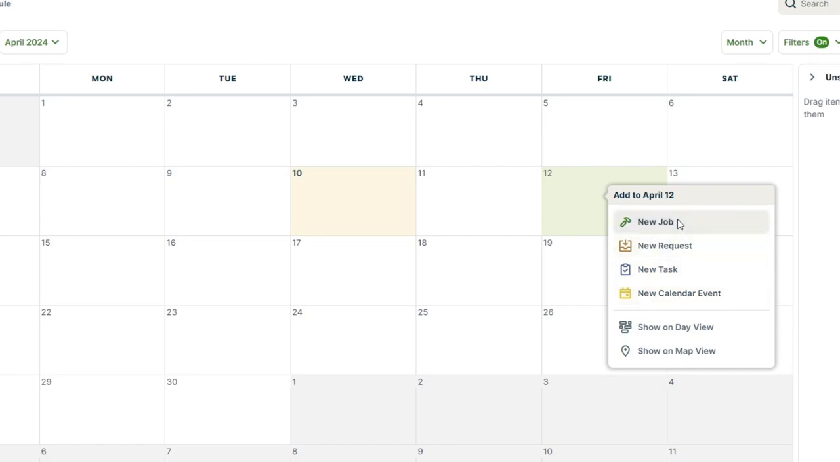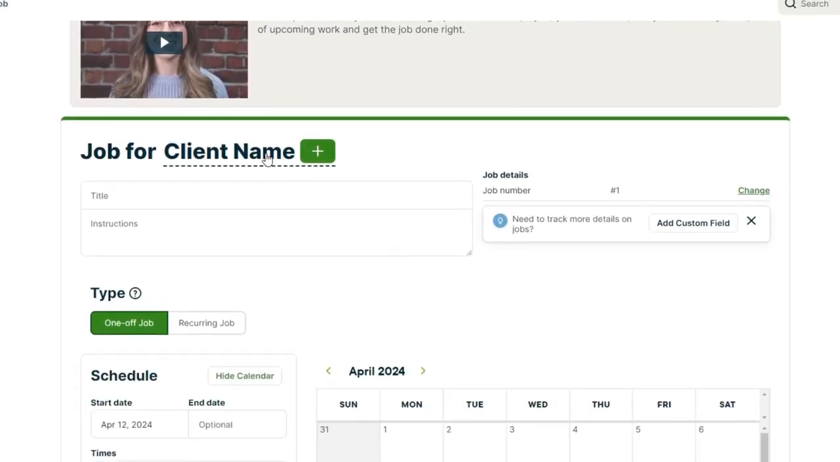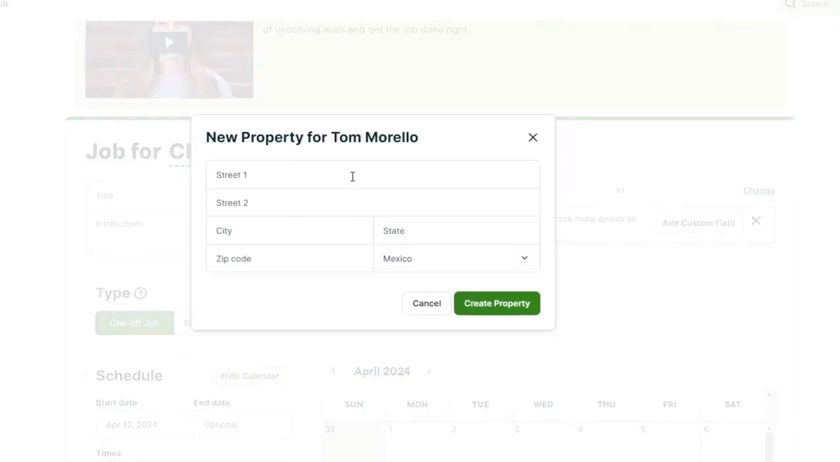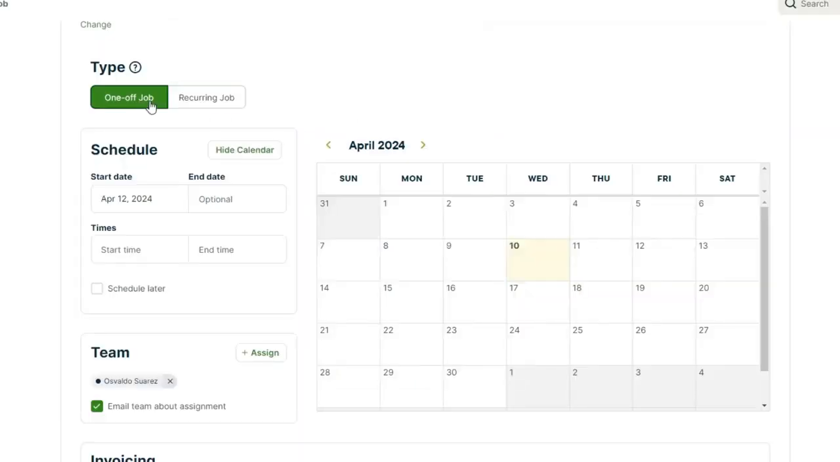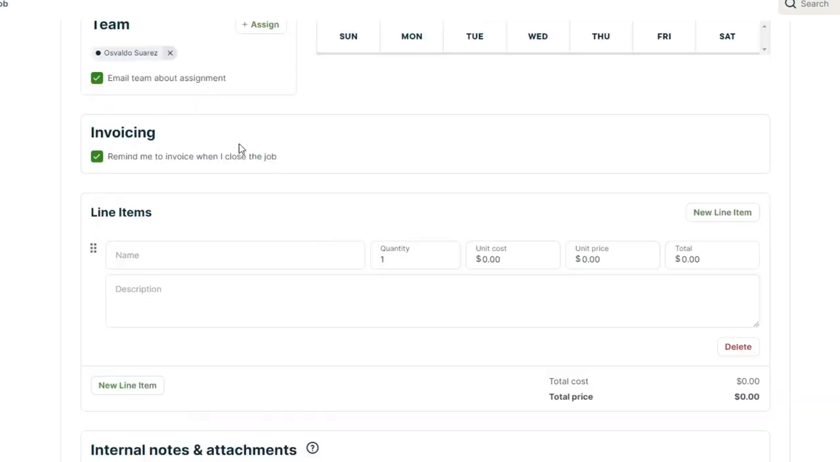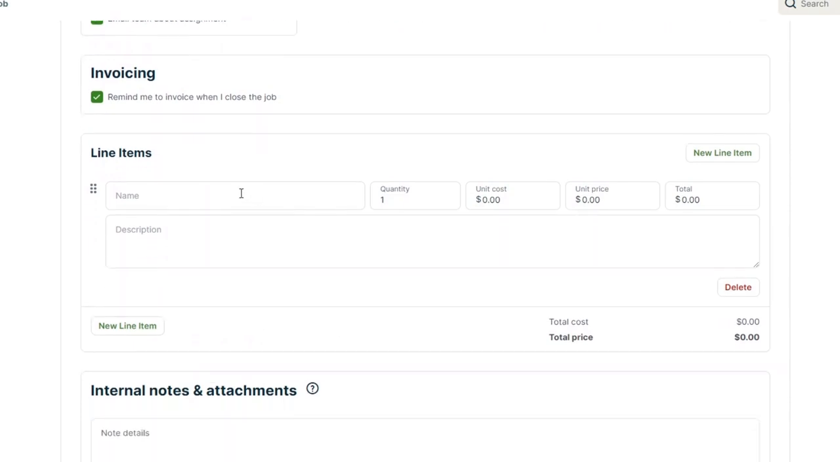Let's go for new job. Inside new job, here I choose the client if you already have a client added into your account. Select if this is a one-off job or a recurring job. In this case, it's only one job, and it's going to end on exactly the same date. Lastly, here are the invoice and the line items.